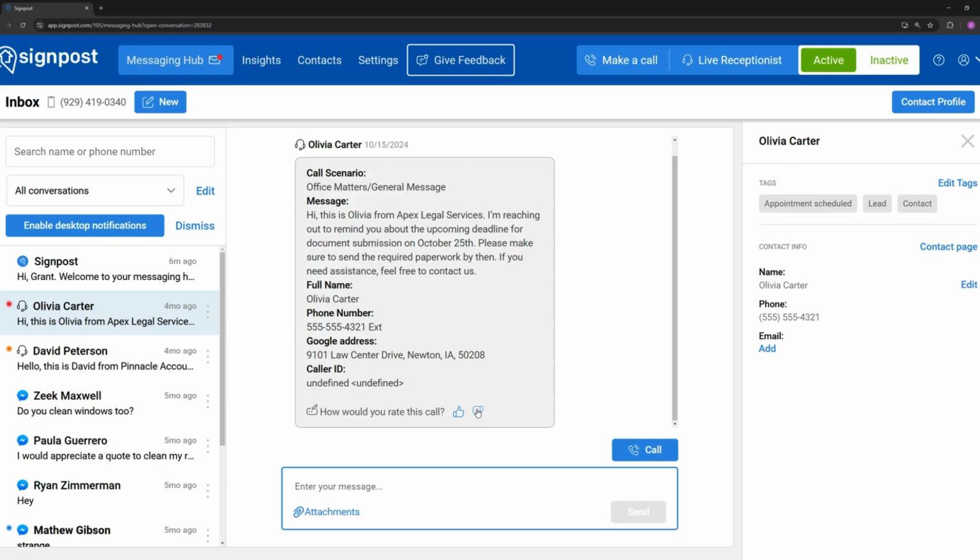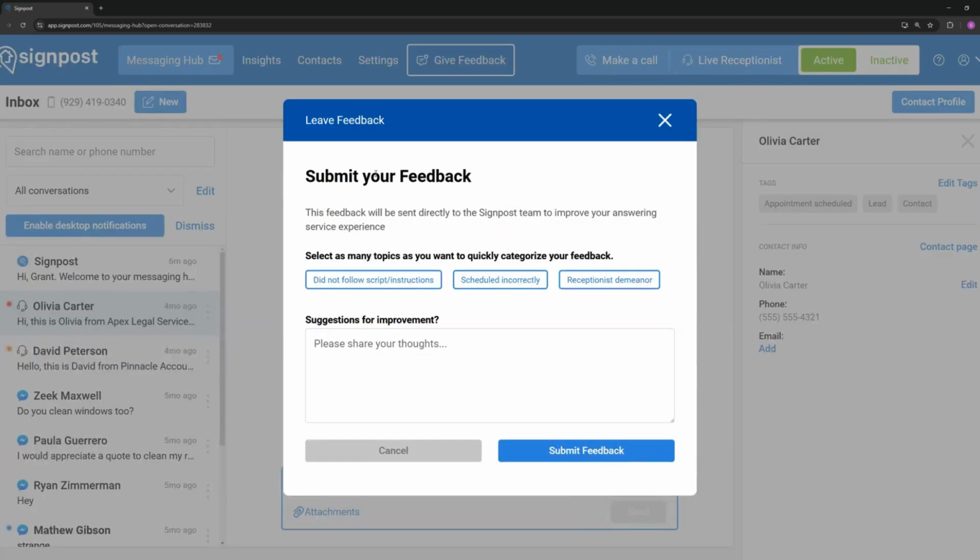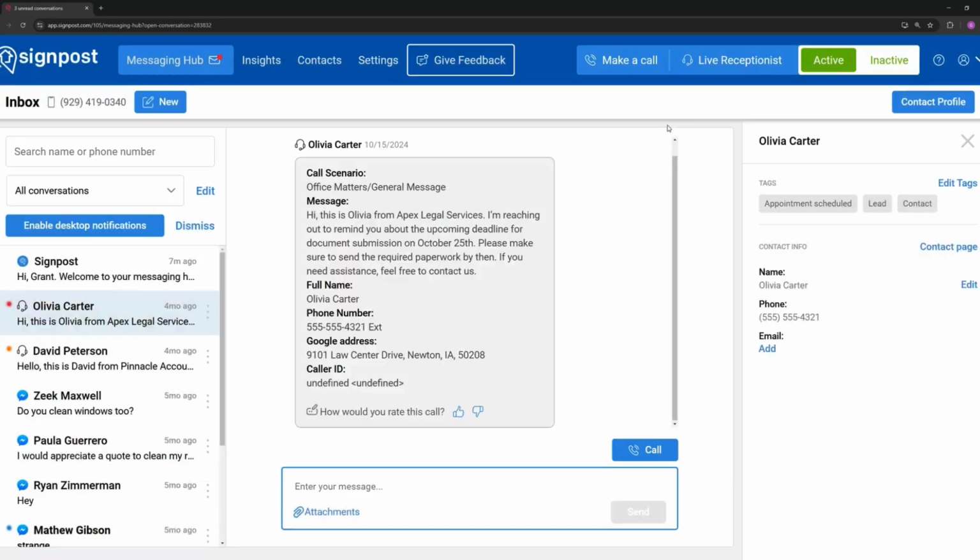Now, for the thumbs down, it will ask you to recognize which areas of the call you did not think were up to par. So, did not follow the script or instructions, the scheduling was done incorrectly, or just the general demeanor. On top of that, you can submit additional suggestions for improvement, whether that be tone, conflict resolution, anything that comes to mind. Please feel free to give us your in-depth thoughts as we are able to take that to our training team and use that as a tool for our receptionists moving forward. Once you're done, submit feedback and you're good to go.